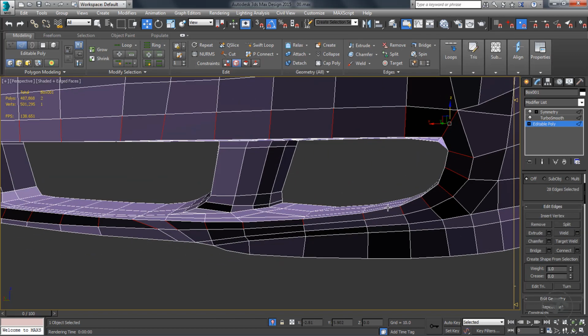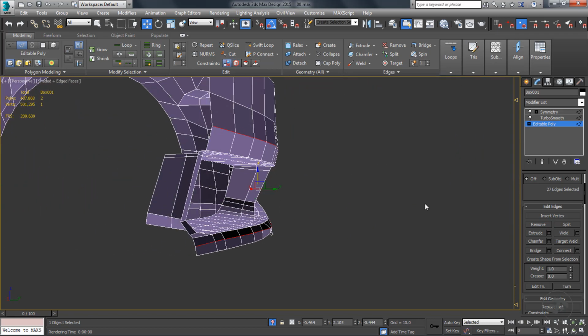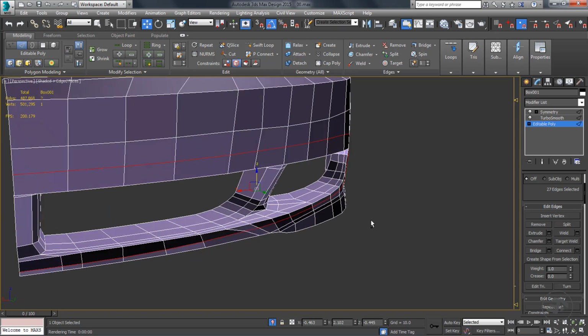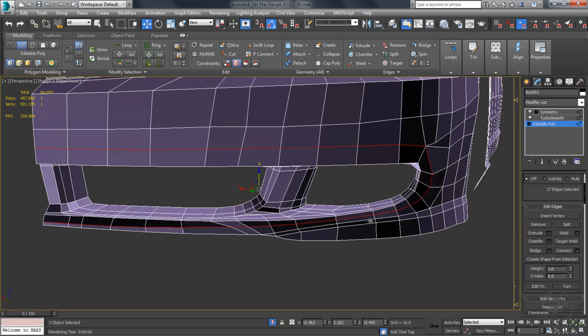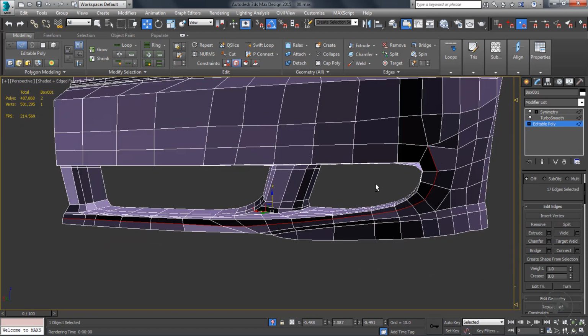When using set flow over a ring loop, it might not work as intended. In such a case, select a few edges from the loop, set their flow, then move gradually to the rest.